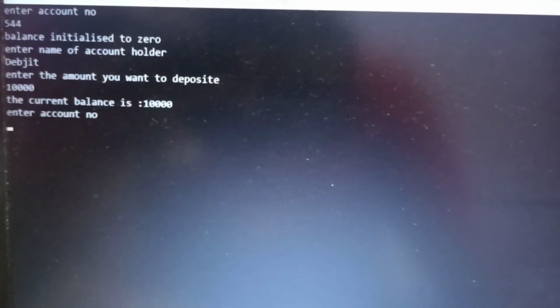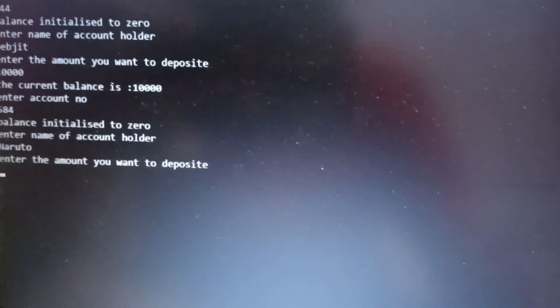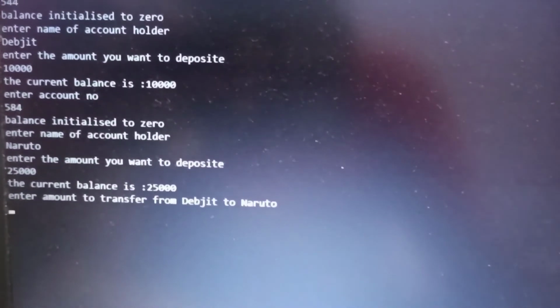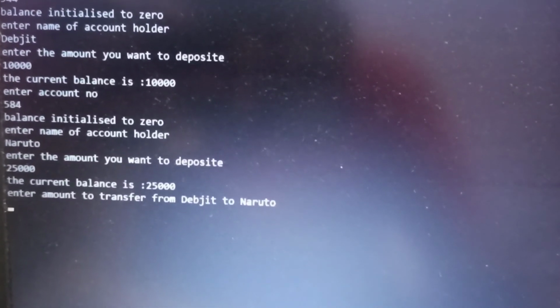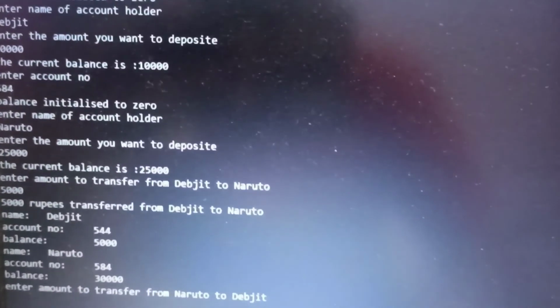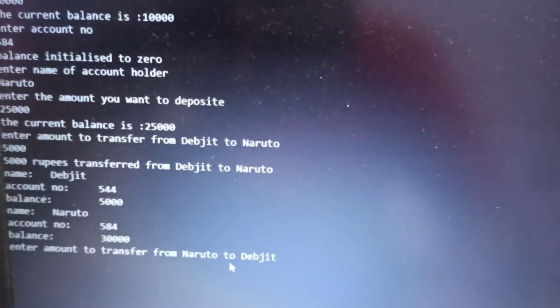Here I have run it, and I am initializing the account numbers and names of the accounts and depositing some amount to both the accounts, and now I will do the transfer part. So now I have entered the amount for both the accounts. You can see now enter amount to transfer from Devjit to Naruto. So I will enter the amount here. I have entered 5,000, and you can see it is sufficient to transfer. You can see here it is shown that 5,000 rupees transferred from Devjit to Naruto. So you can see the updated balance of both the accounts.